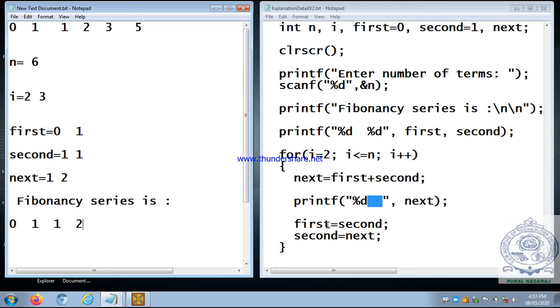Then first is assigned the value of second. Your previous first becomes second. What is the content of second? 1. Then second becomes next. So second is what? 1. It becomes next. What is the next value? 2. Then the last statement means i++. Now i becomes 4. Then the condition is i less than n. Yes, 4 is less than n value 6. Execute the body of the loop.